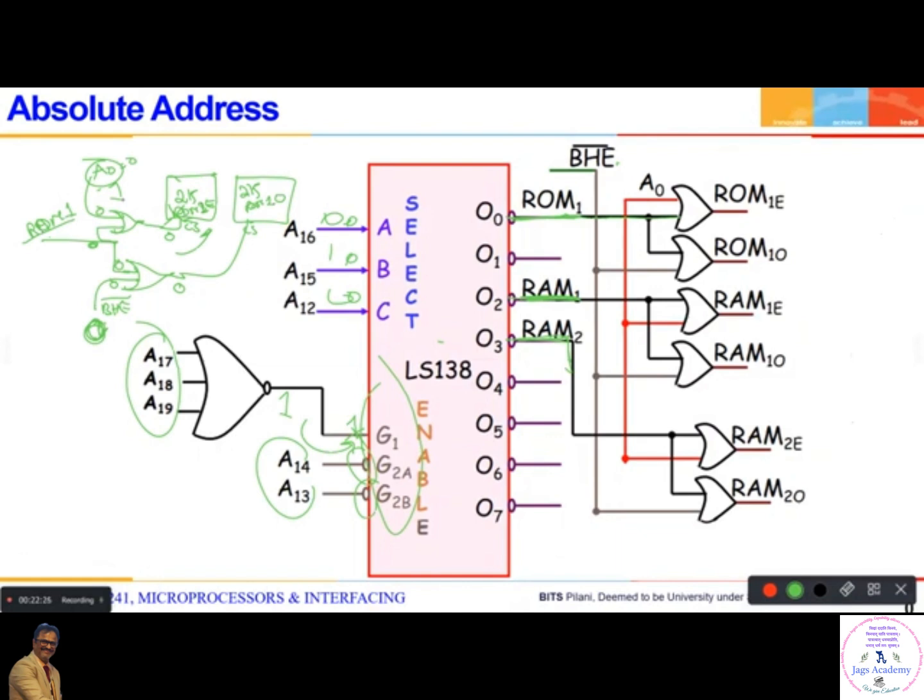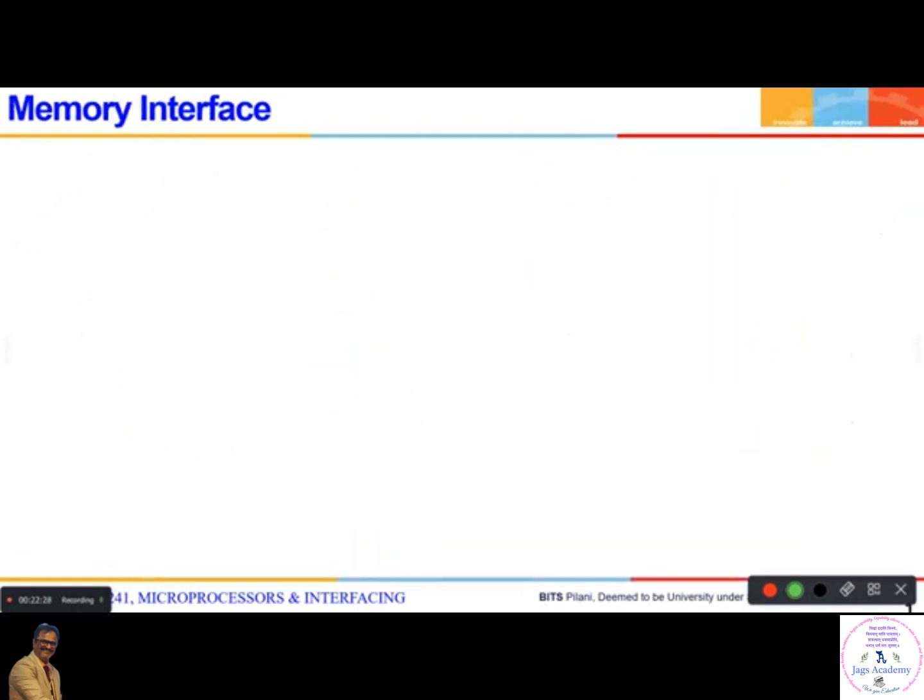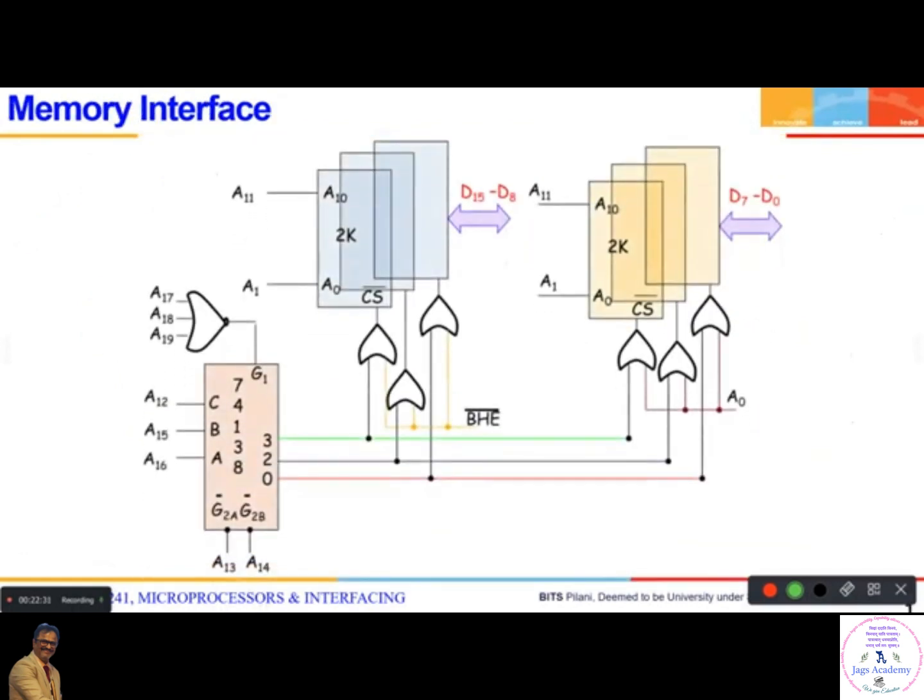Okay, finally, if you have time, you can draw this diagram. Can you see here? A complete diagram. It is the same thing we have seen earlier. Okay, see here. What is this? These are the signals coming from the microprocessor. The signals coming from the microprocessor are A0 to A19. You have D0 to D15. You have write bar. You have read bar. And you have bus high enable. All those things.